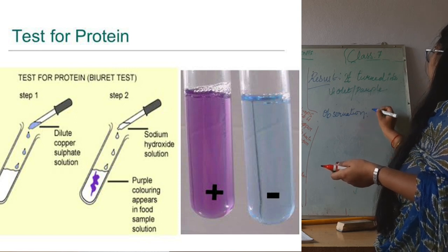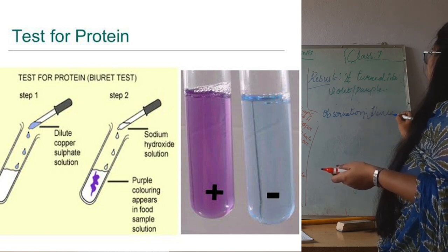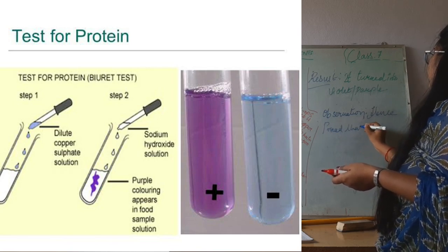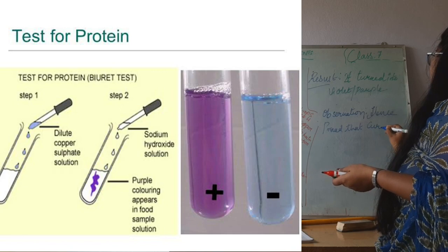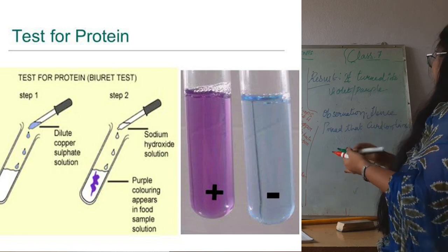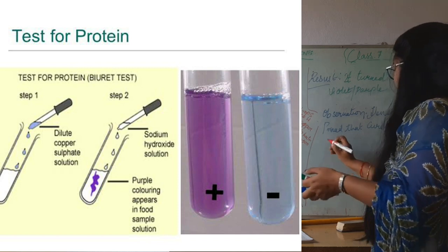Hence proved that curd contains proteins in it.